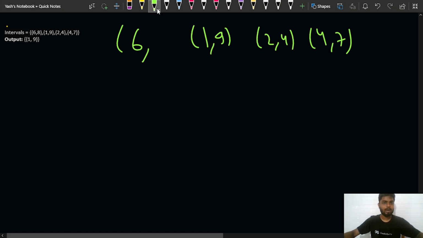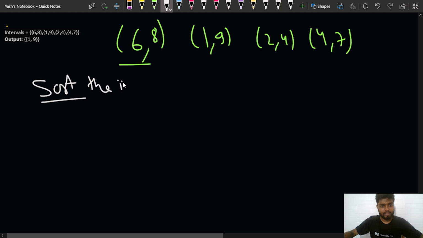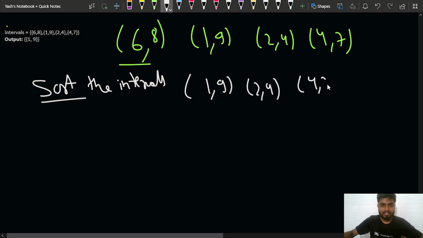Now how can we start? Will you start from 6 and 8 and then try to merge something, or how? What we can think of is sorting, right? We can sort the intervals according to the starting point. So first of all, 1 comma 9 will be there, then next 2 comma 4, then 4 comma 7, and next 6 comma 8 is going to be there. These are the intervals that are going to be there.